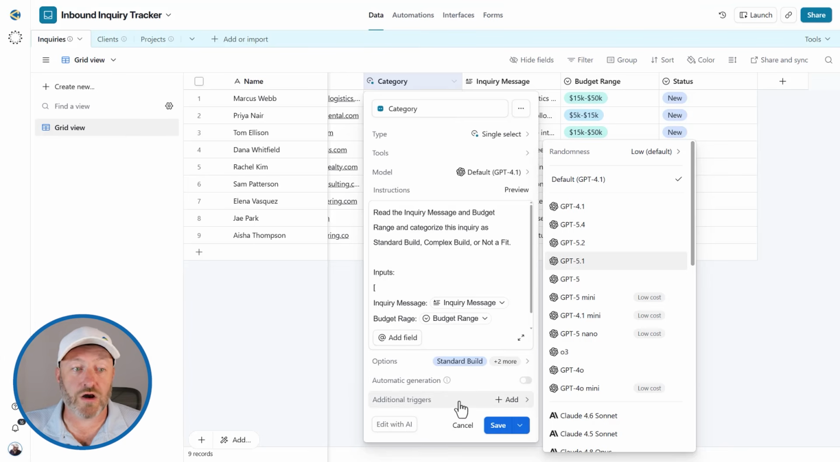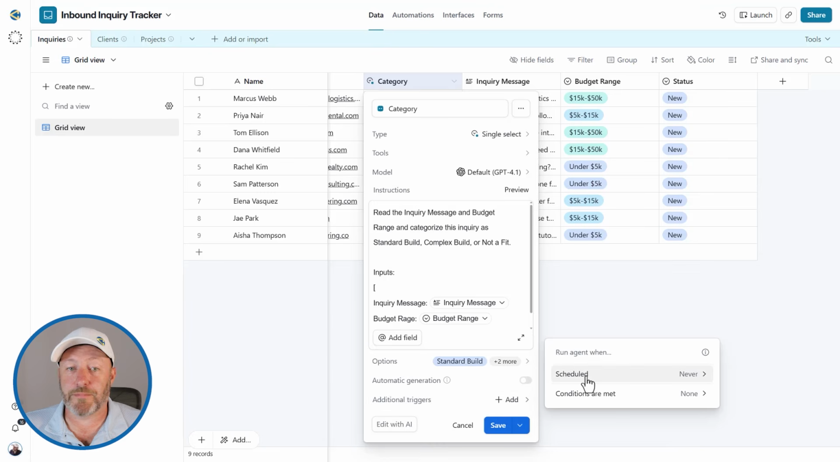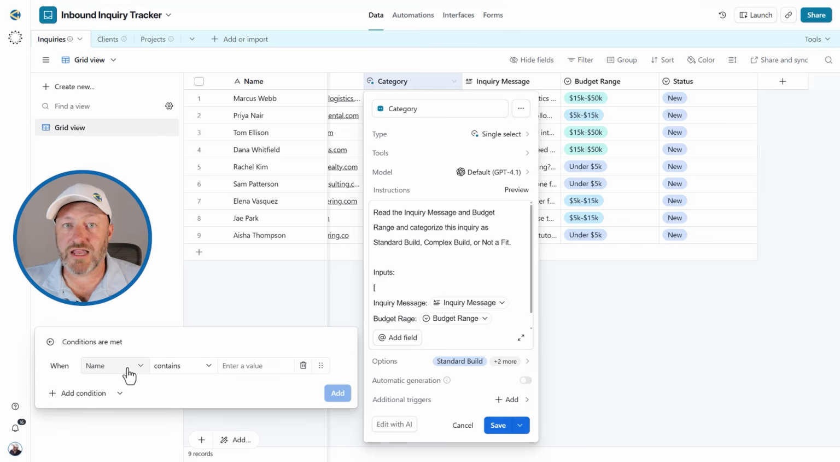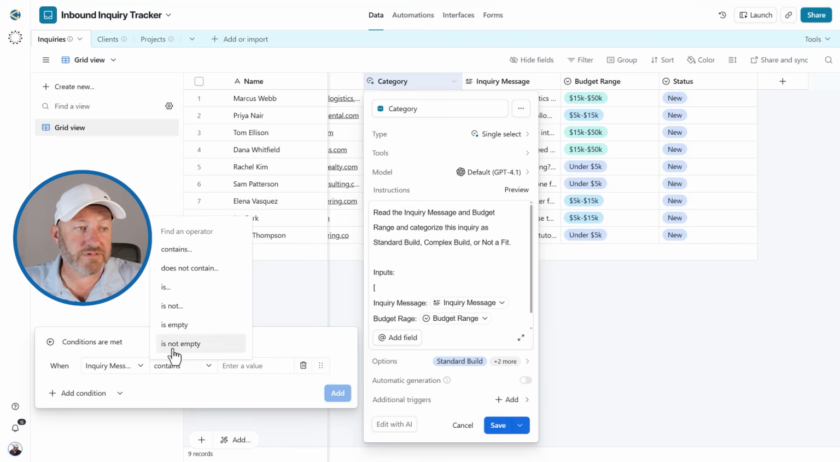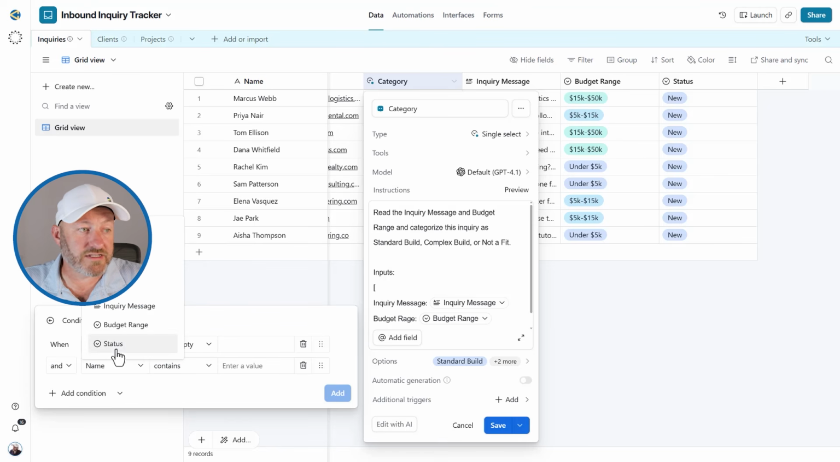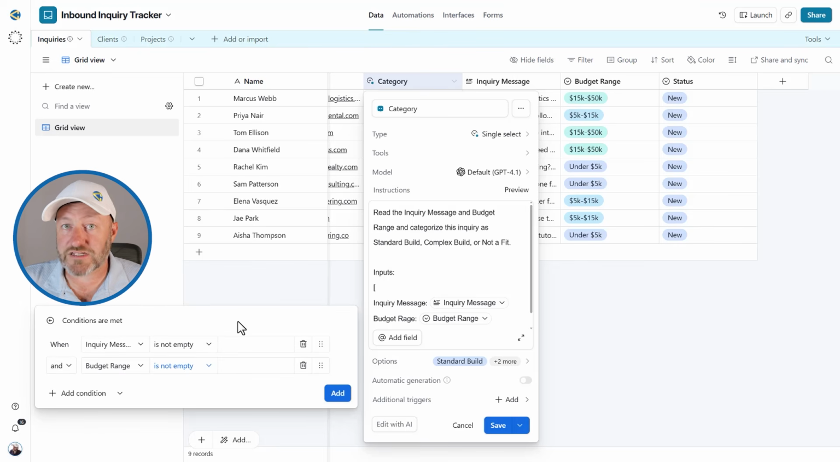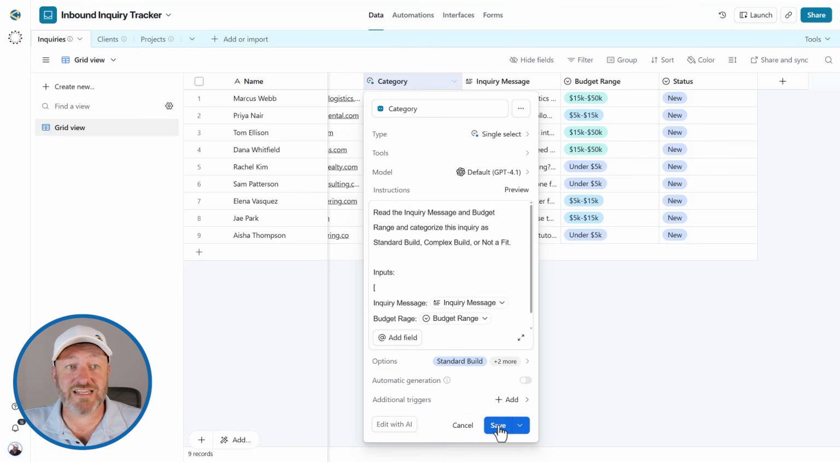And then next are additional triggers. We can set up a schedule so that this AI runs on a schedule or based on conditions. So we can say, don't run this unless the inquiry message is not empty and unless the budget range is not empty. Now, this might seem self-explanatory, but of course, we don't want our AI to take a stab in the dark when we don't even have information in our inquiry records here. So if we're happy with this, we can go ahead and save this up.